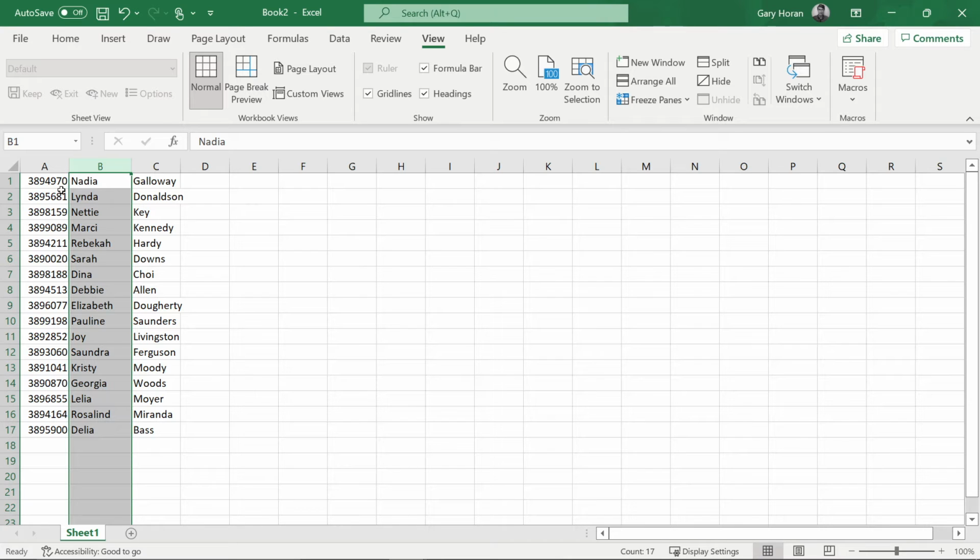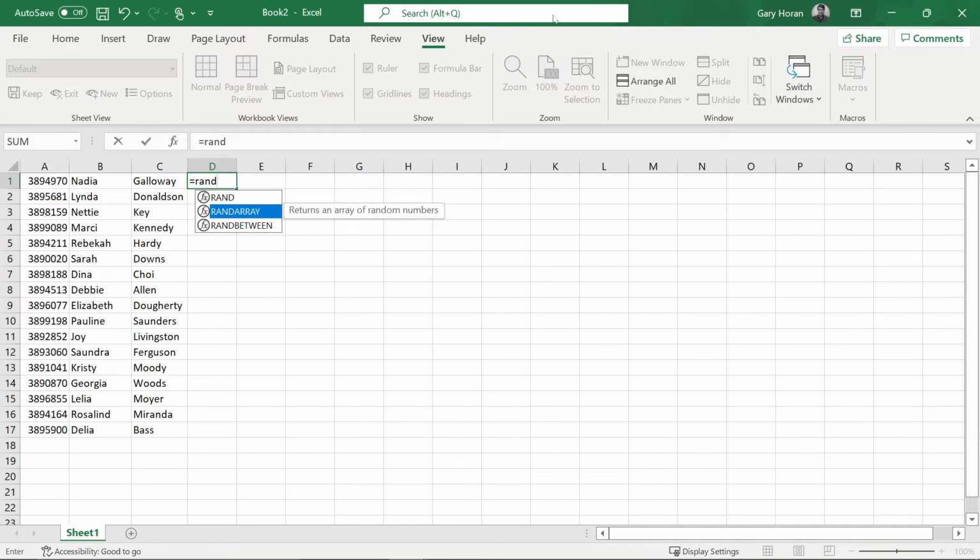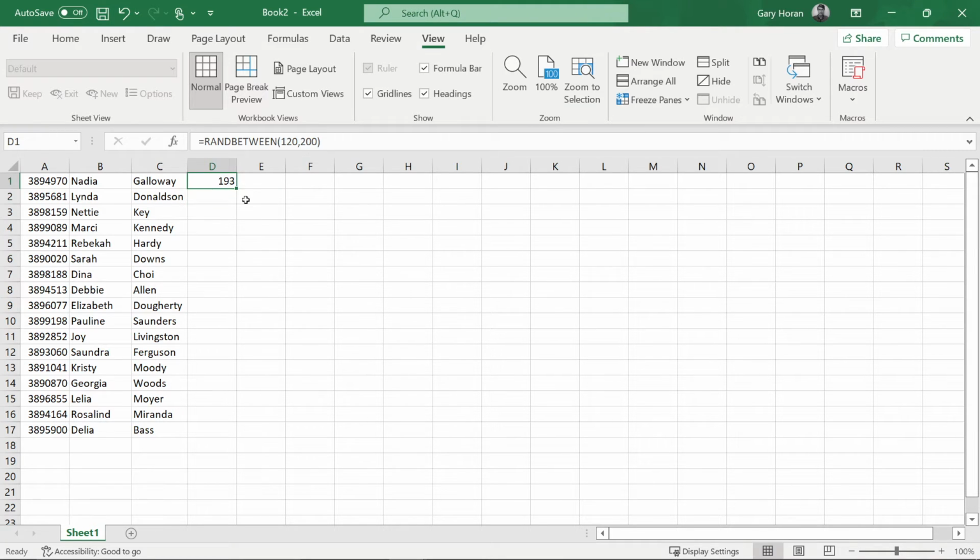All right, so that's sorted out the student number, first name, second name, and finally we have a height. And I did pretty much the same thing here. I said equals rand between, and I went from 120 centimeters right up to 2 meters, in case some of you have tall friends. Did the same thing. I clicked on the fill button.